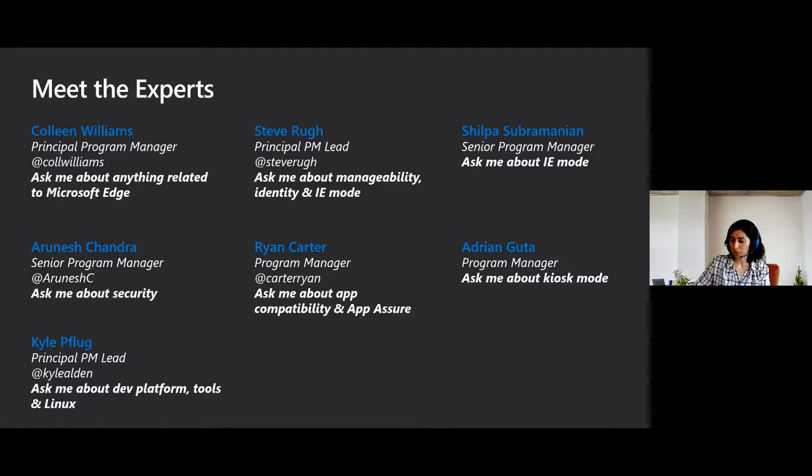And I'll put in that policy link as soon as I can find it. But in addition to that, we're also making it easier for your users to get themselves to IE mode while they're waiting for those sites to get added into the site list. And that's coming soon.